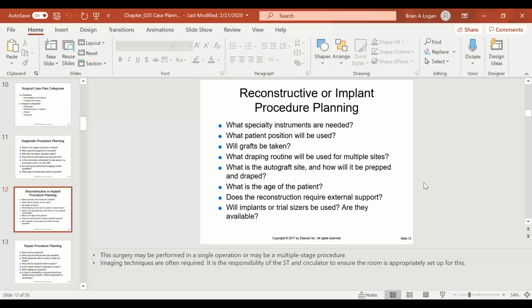The autograft means taking it from that patient. It means it came from self, like autobiography. You wrote your own story. Autograft is we're taking that graft from that patient.